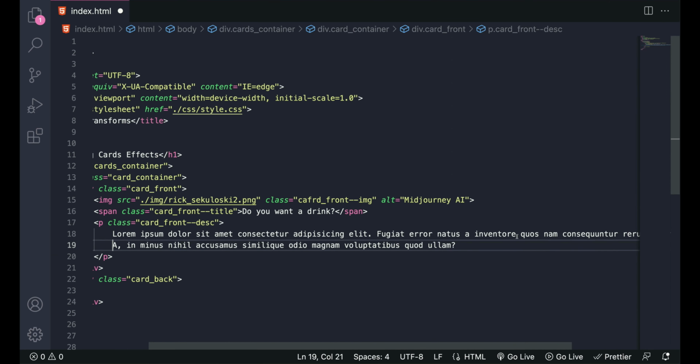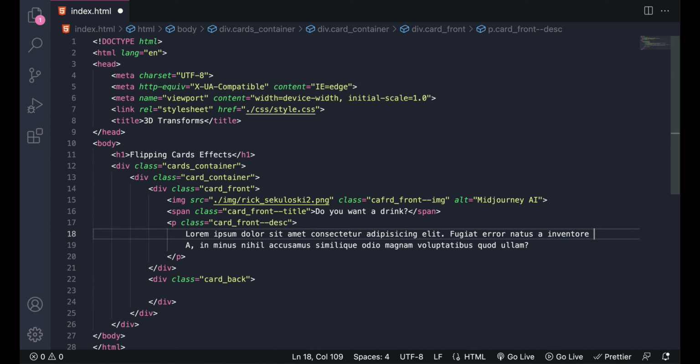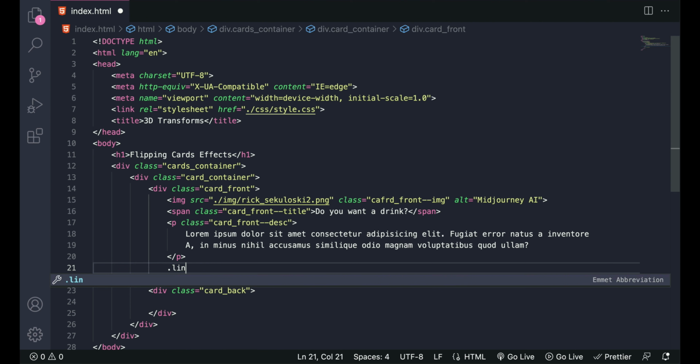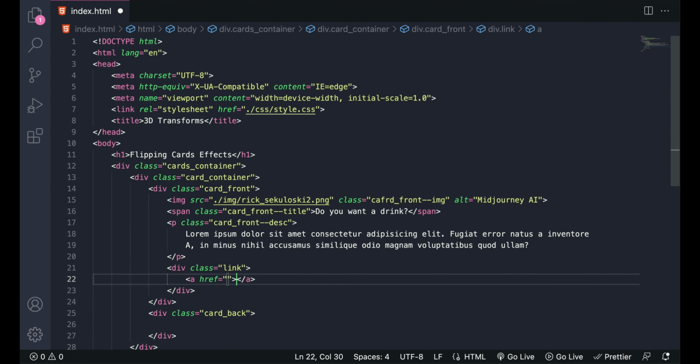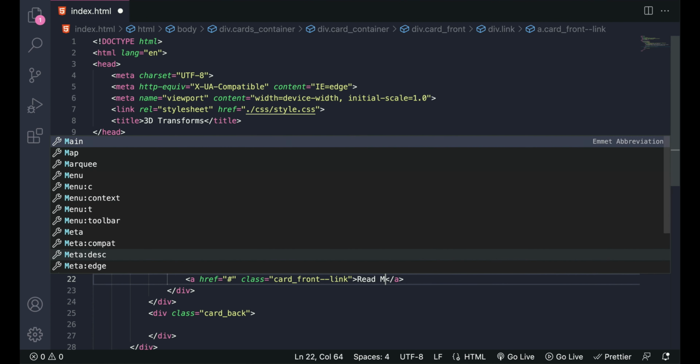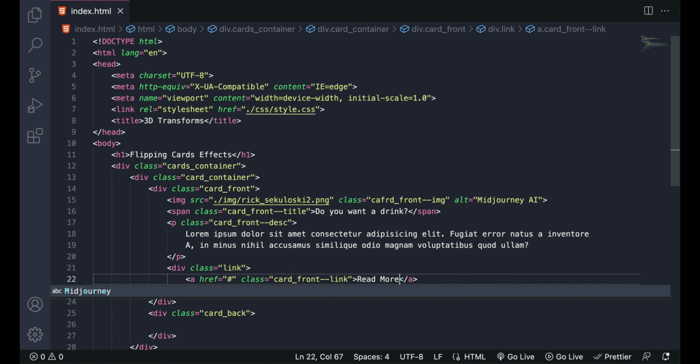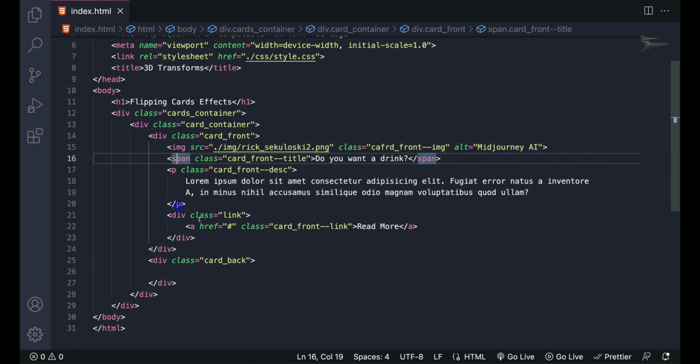Let's make it like this. You don't need to be super big. Save it, and the last thing I need here is the link saying read more. I'm going to put it in the div, with an href, and it will not go anywhere, of course, because this is not a real website. So card front dash dash link, and it will say read more. How cool is this? So the front side is done.